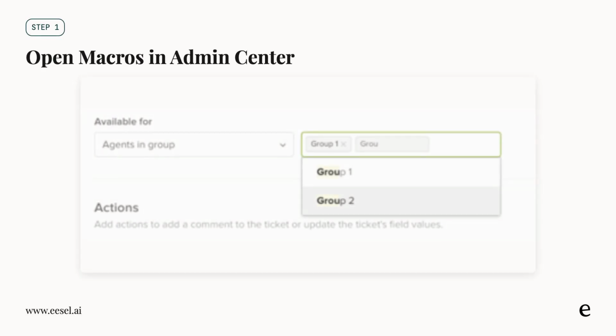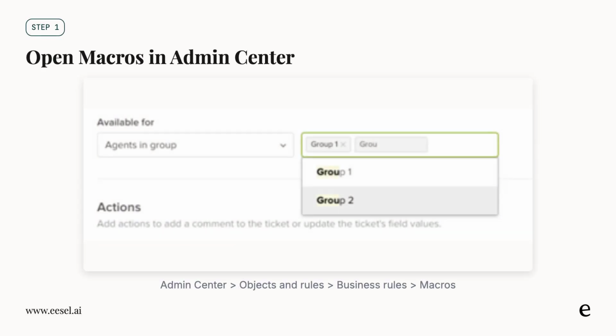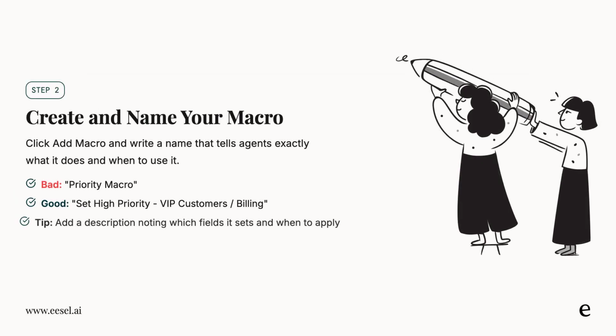To get started, go to Admin Center, then Objects and Rules, then Business Rules, then Macros. Before creating something new, scan the existing list first. Consolidating overlapping macros now saves a lot of maintenance pain later. Click Add Macro and write a name that tells agents exactly what it does and when to use it. Instead of Priority Macro, try Set High Priority VIP Customers Billing Category. Use the description field to document which fields it sets and the context for applying it.